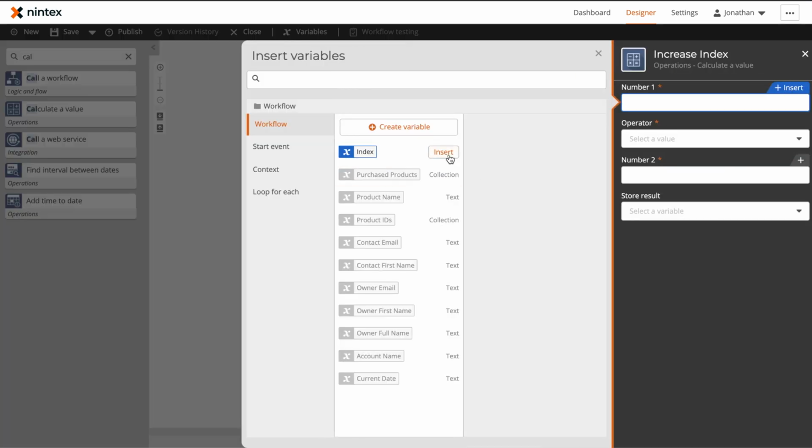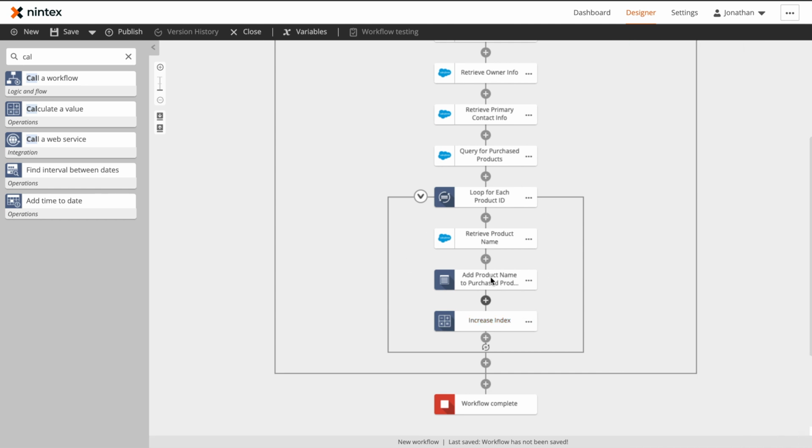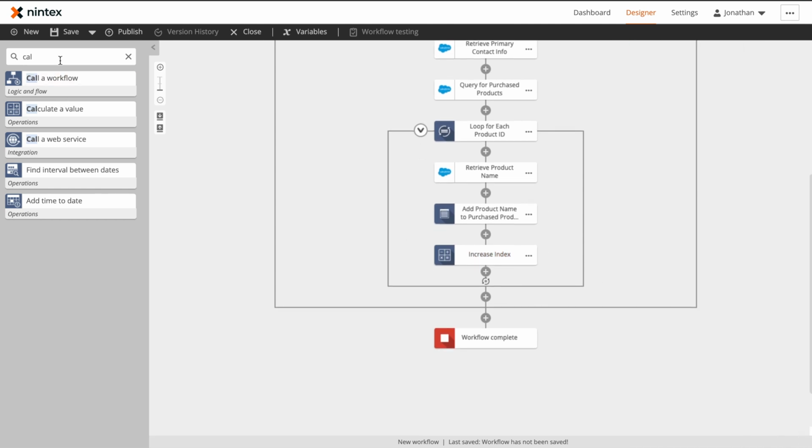And finally, we'll use the calculate value action to increase the index of that purchased products collection. At this point, we now have a collection of all the different names of the products that have been purchased.